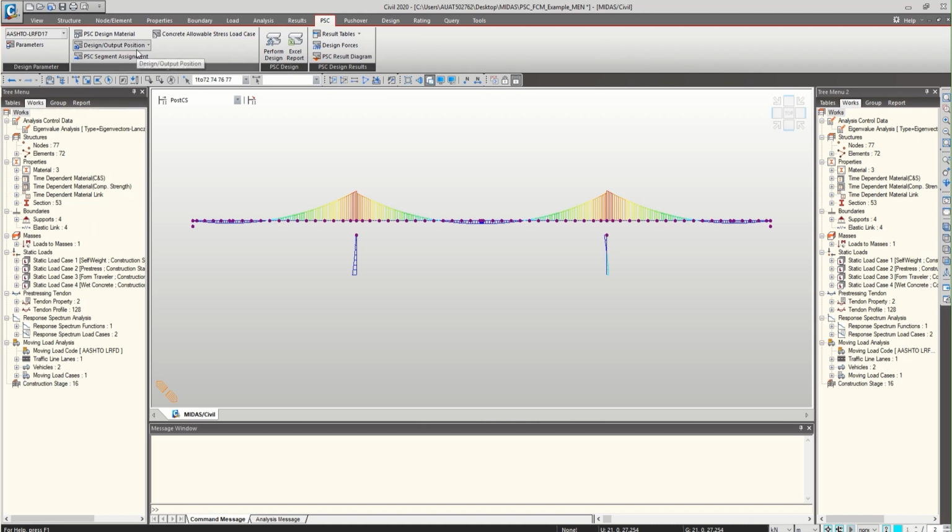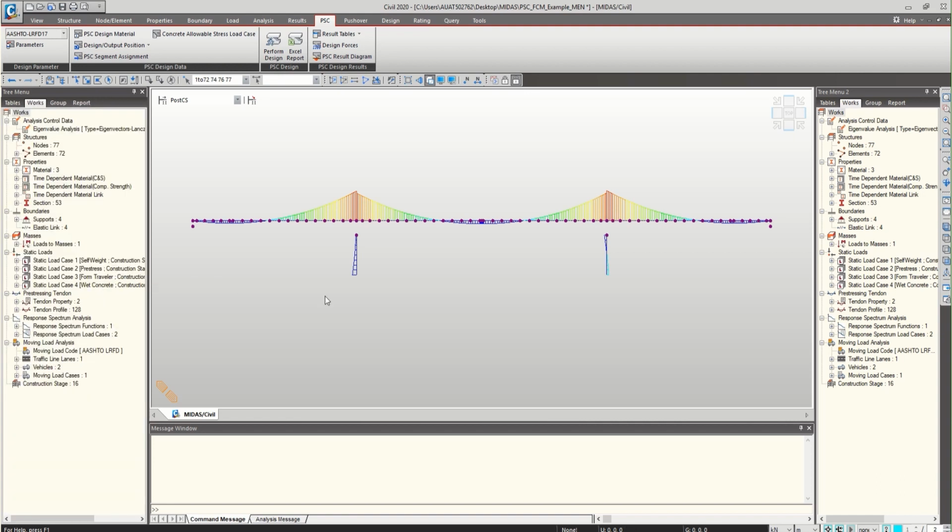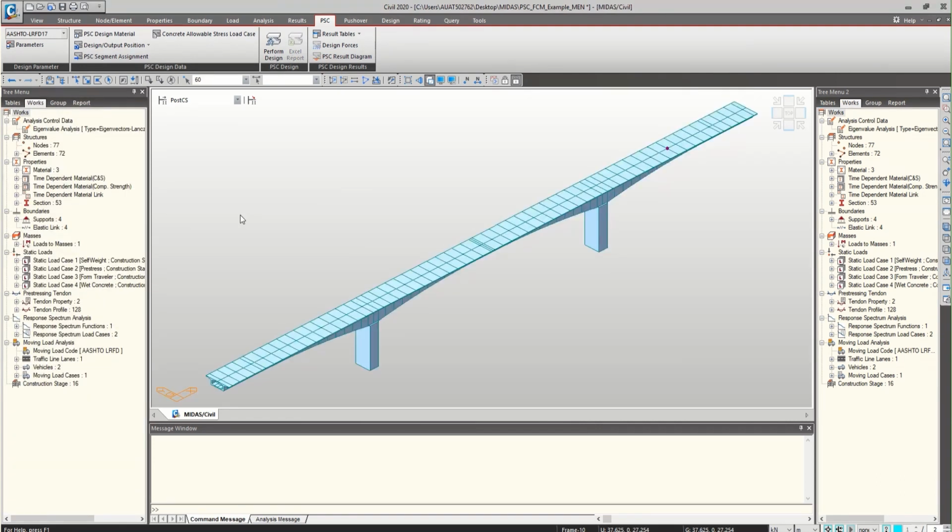Next, we will be defining the output positions. So click on Output Position. What this tells the software is which elements it has to export the results for in the formatted design report. So I will be selecting the entire superstructure and click on Apply. After everything else is okay, for example, the segment assignments and the concrete allowable stress load cases are defined, we will then just have to click on Perform Design.